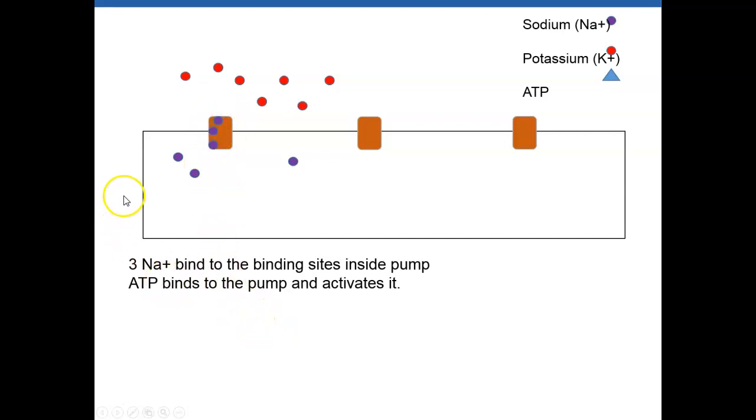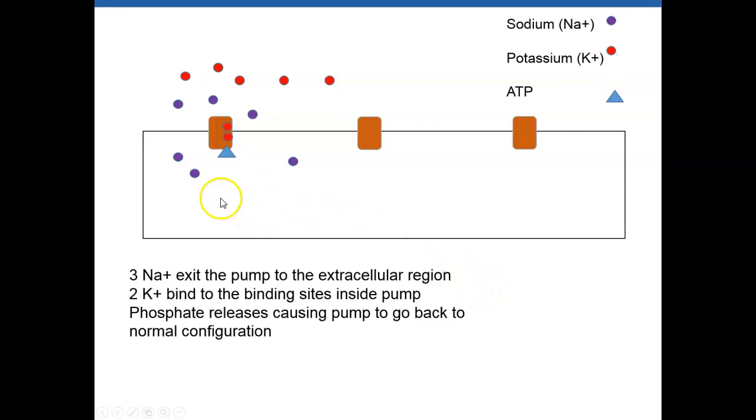When ATP binds, though, it activates the pump. So here's your ATP, it binds, and that's going to change the shape of the pump. The changing shape of the pump allows sodium to be released because it can no longer bind, but now the new shape lets potassium come in and bind.